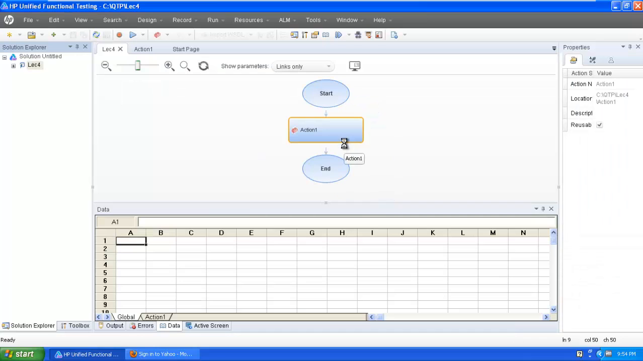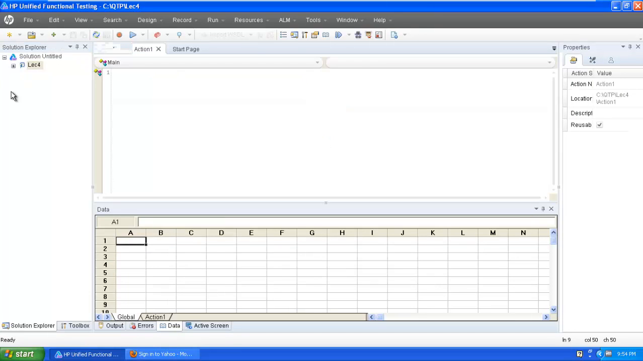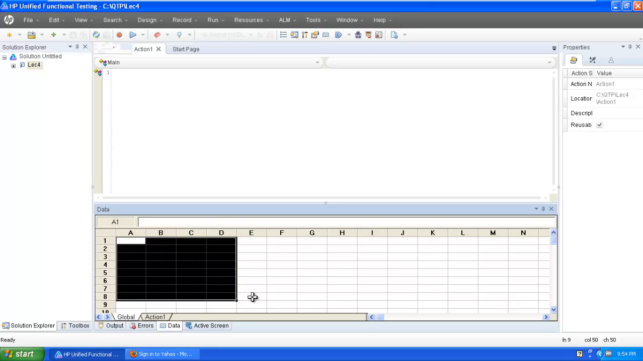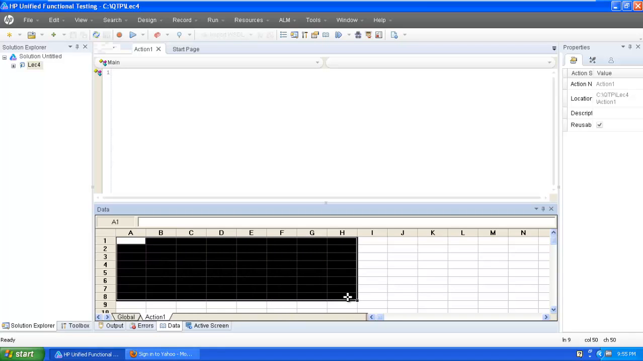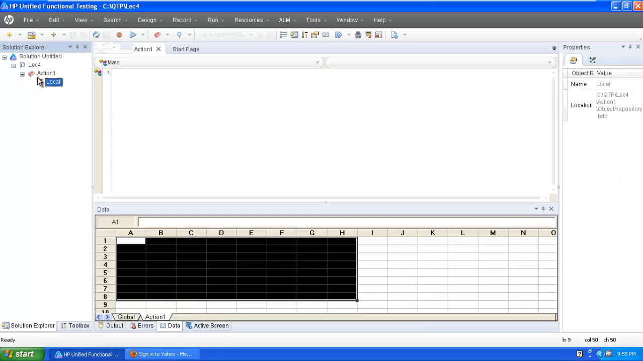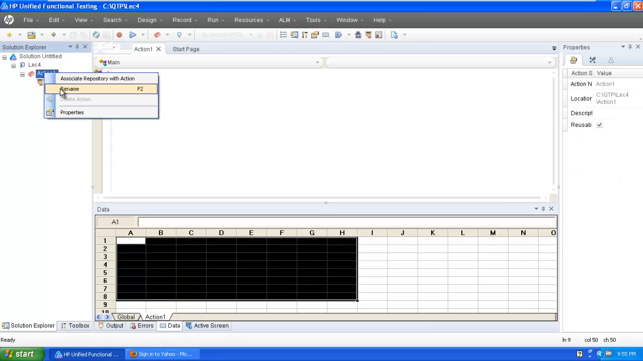Now it has created the basic test structure. Whenever you are going to make a new test, a default global table and a matching local table will be displayed in the data tab. From here we can parameterize the test. Now I'm going to rename this action as a login test.